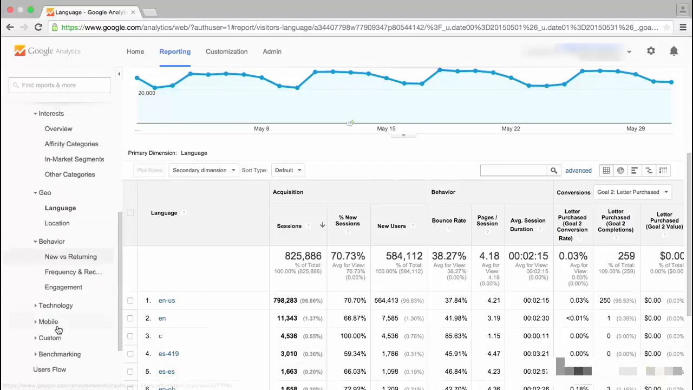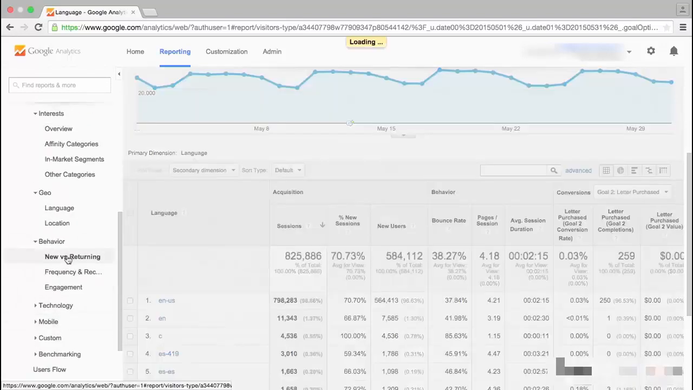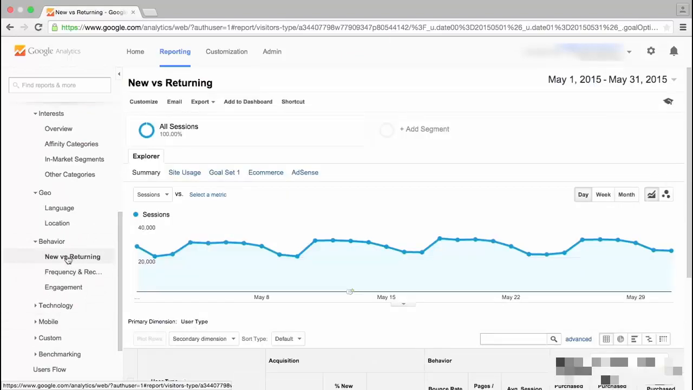Next, we have our behavior reports. Behavior reports really measure the gravitational pull of your site and the extent to which you're finding these first-time users and encouraging them to return to your site. This is really looking at how new users and existing users use your site and identifying patterns to see if sales are higher in one or the other department.